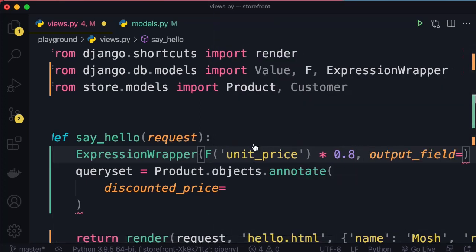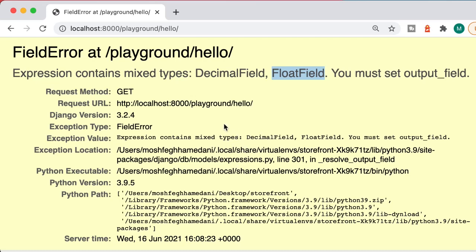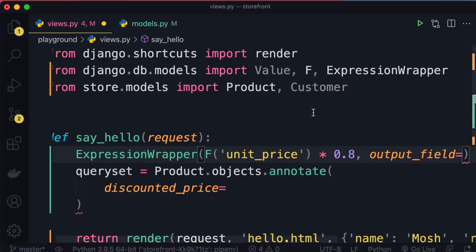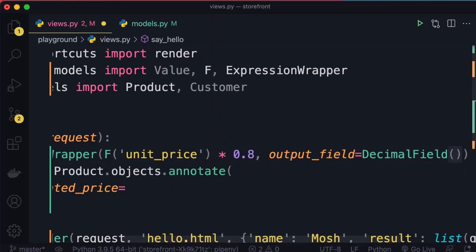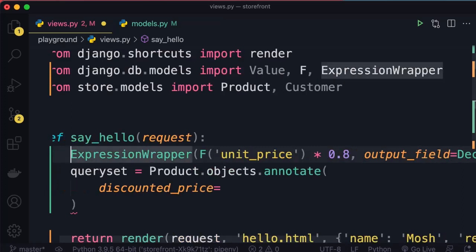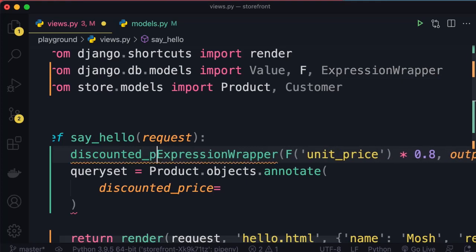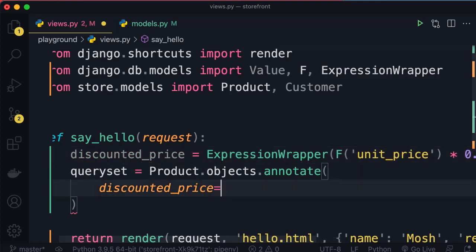So we need to decide what is the type of the output field. For monetary values, we should always use a decimal field because float fields have a rounding issue and are not very accurate. So back to our code, we set the output field to a decimal field object. So make sure to create an object, we're not simply passing the name of the class, we're creating an object, okay? Now we can store the result in a separate object like discounted price, and then use that over here.